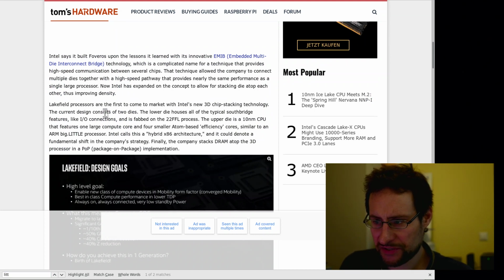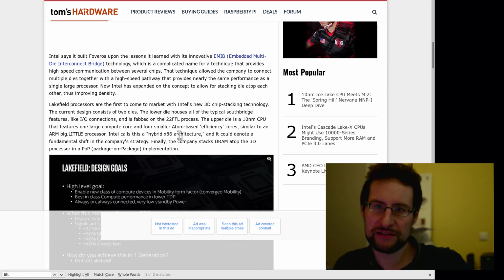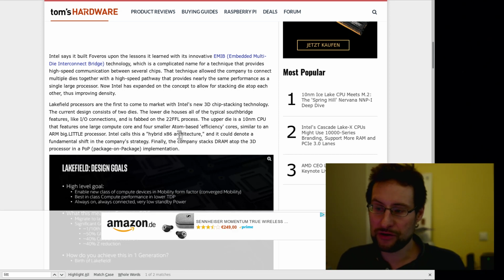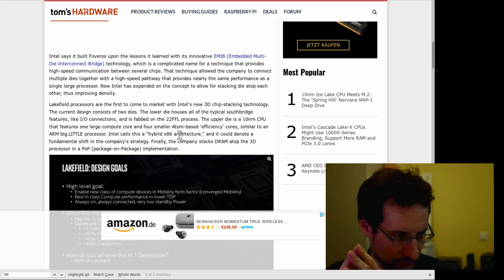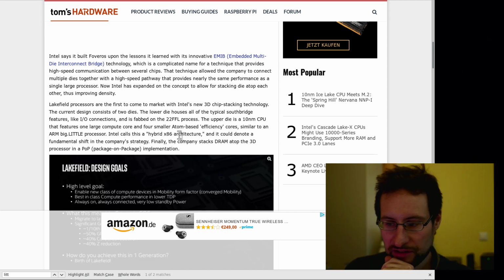So these lightweight processors are the first to come onto the market with Intel's new 3D chip stacking technology. The current design consists of 2 dies, a lower die housing all the typical south bridge features like I/O. By the way, of course, similar to what AMD has done. So Intel is a little bit late to the party here, because the AMD chiplets on their Ryzen, the current second gen Ryzen 3000, have the compute cores in 7 nanometer, and the I/O on 10 or something of that sort. So of course Intel is following AMD's footsteps here.